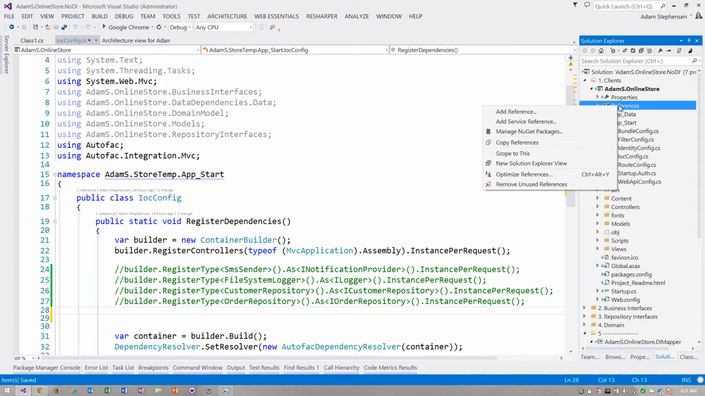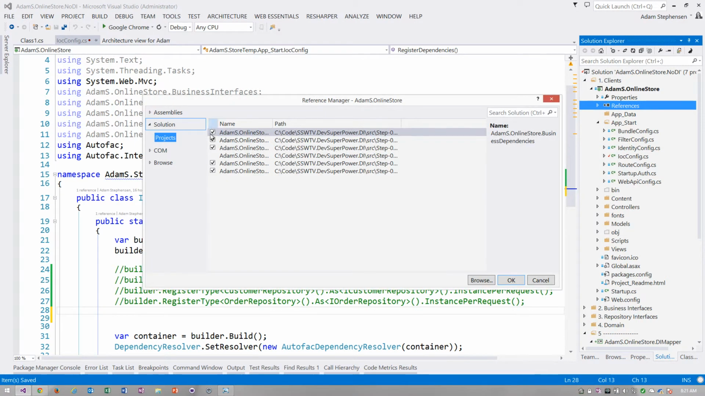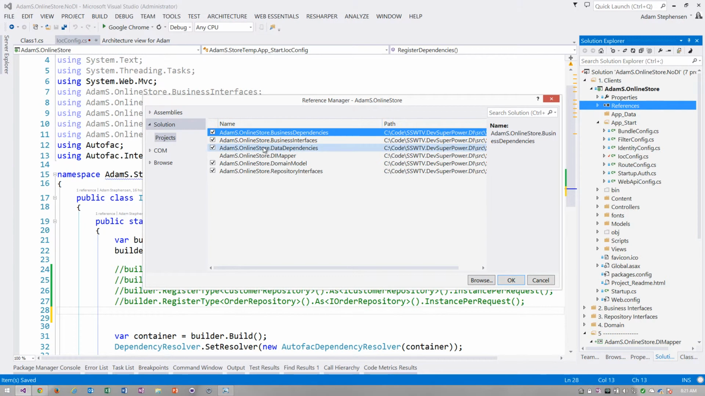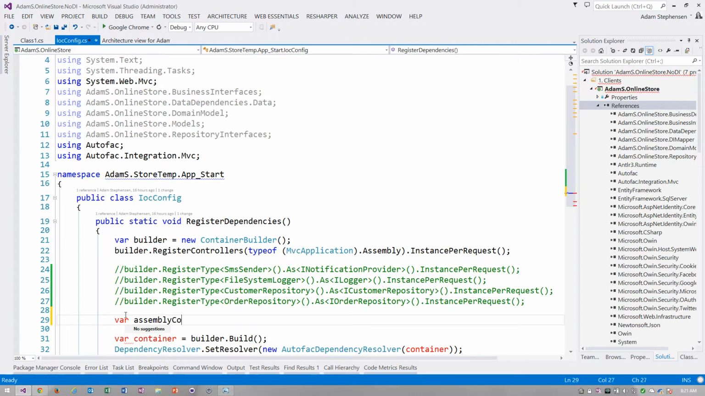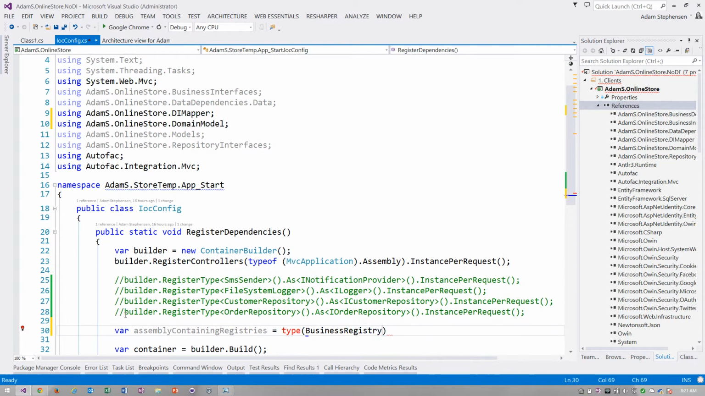So I'm going to come in here and add a reference from my online store to the DI mapper. Now I'm going to get a handle on that assembly, that project that I just created. So I'm going to make an assembly containing registries, and I'm going to get a hold of that by saying find the type business registry and then grab a hold of its assembly.